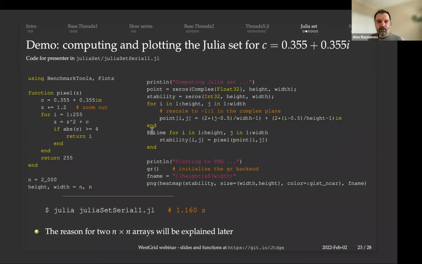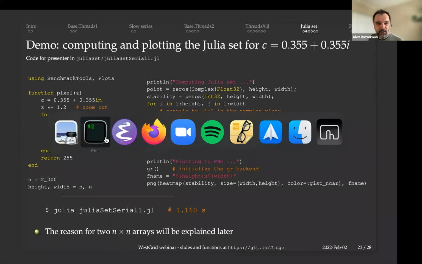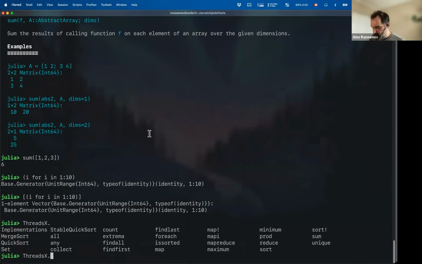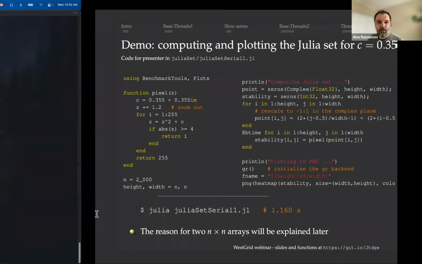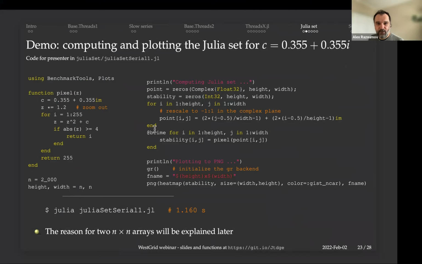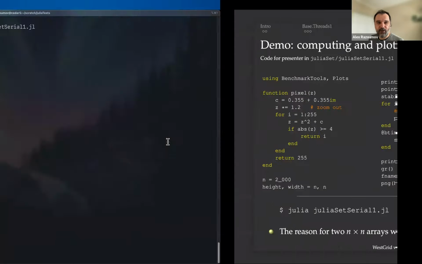And then if I run it, let me actually run it and see how long it takes. So I'm going to exit, and I'm going to go into the Julia set library. I'm going to say julia, and then Julia set serial 1, just run it. So it will give me the timing, and the timing for the actual calculation comes from @btime. So it means it will actually run it several times and report the shortest time.